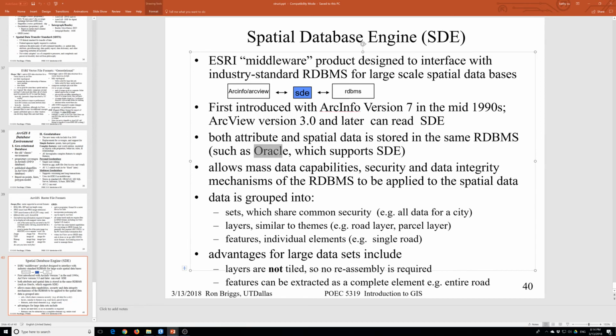I need to spend time to study a little bit of Oracle. It's very important here. It allows mass data capabilities, security and data integrity, mechanisms of the relational database management system to be applied to the spatial data. Data is grouped into sets which share common security, for example all data for a city. Layers are similar things, for example a road layer, a parcel layer. Features are individual elements, for example a single road. Advantages for large data sets include layers are not tiled, so no reassembly is required. A feature can be extracted as a complete element, for example an entire road.